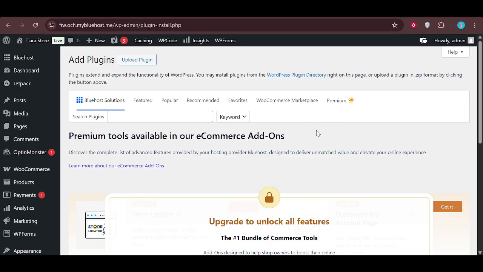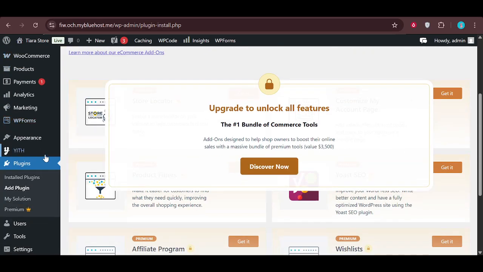Let's start inside your WordPress dashboard, which is the main control center for your site. Once you're logged in, look over to the menu on the left-hand side, find the option labeled Plugins, and hover your mouse over it. A small submenu will appear. Click on Add New. This is where you can search for and install new plugins that extend your site's functionality.